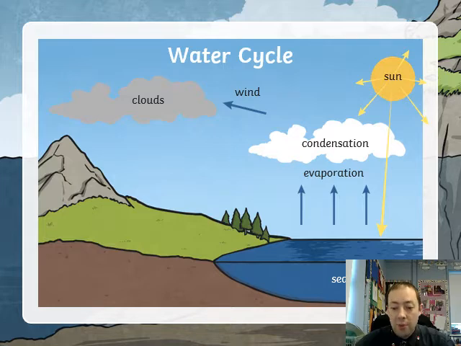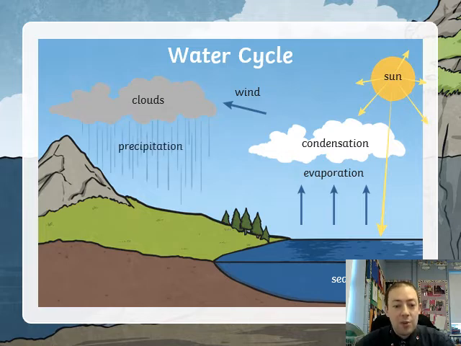When the droplets of water become so dense that they can't stay up in the air anymore, they bounce together and make bigger droplets, which then fall back to the earth as rain, or the more technical term for it is precipitation, as it falls down.